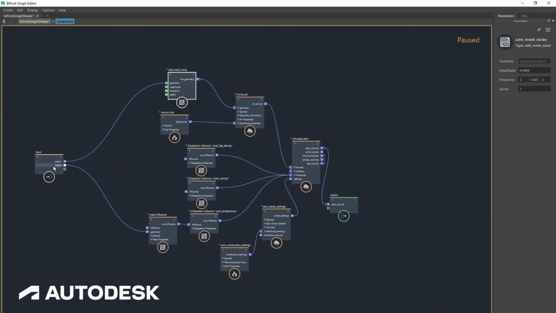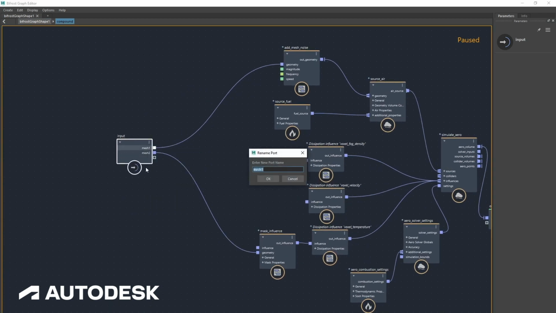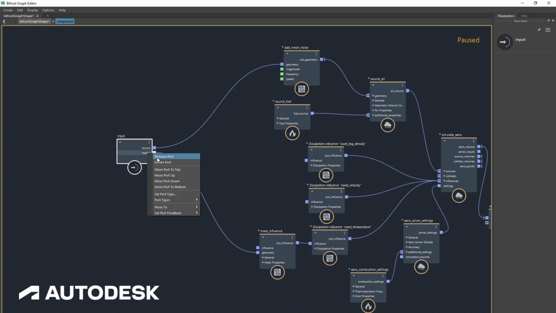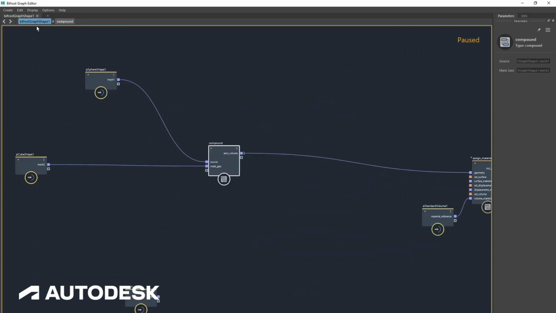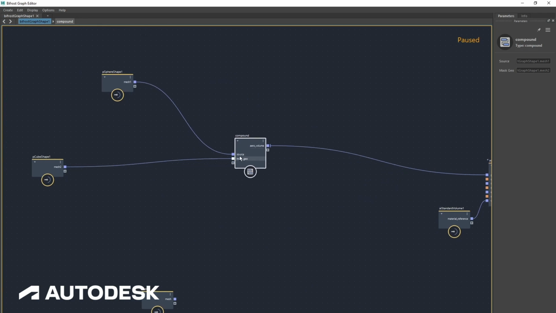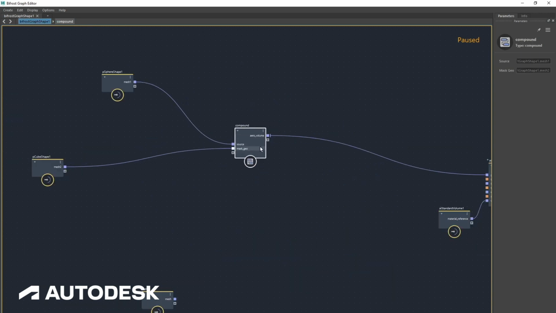Now let's go into this compound, and we can see that our mesh noise is coming out here, so I can just rename this port source, and I'll rename this port mask geo. And when we come back out here, we can see that we've got source and mask geo. So all we've got to do is plug these two fellas into here. But we can go back because we want some more stuff coming out of the compound here.